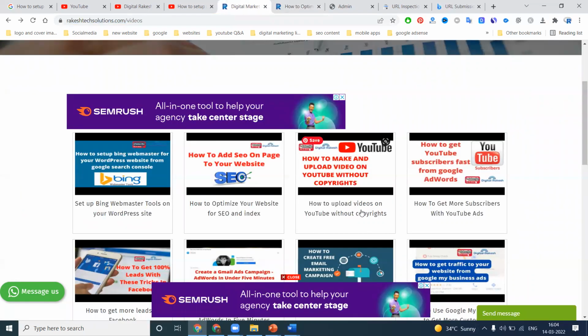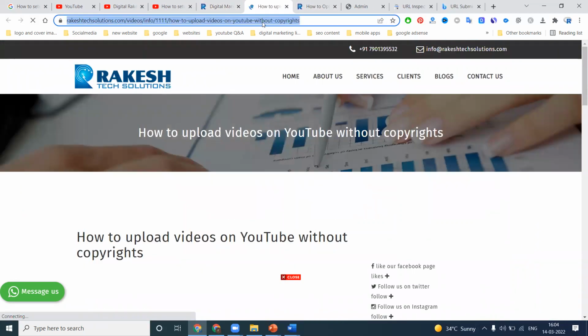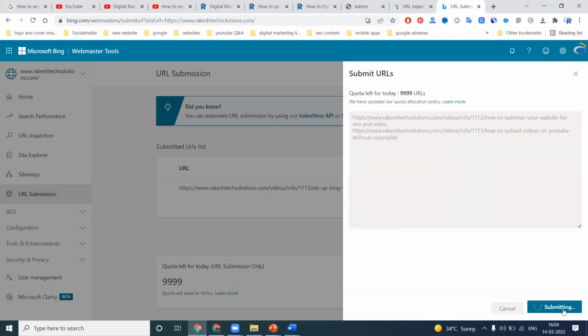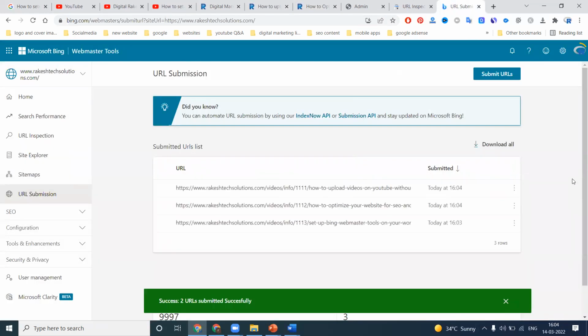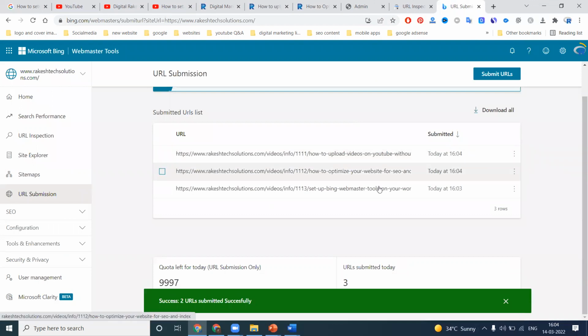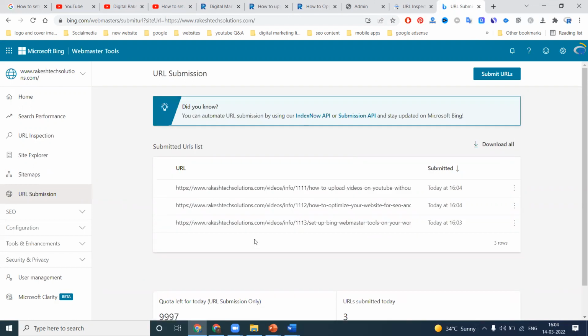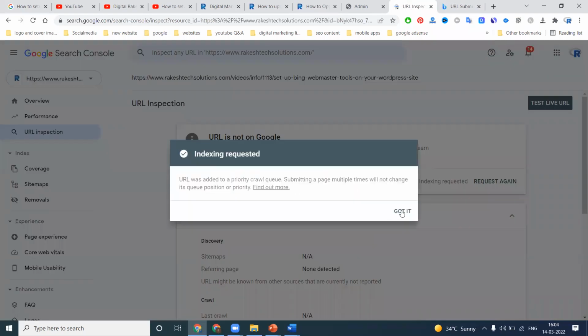For example, look at this. How many can we send? Click submit. Today we will be submitting a total of 3 URLs out of 10,000. So 9,997 remaining quota will reset in 14 hours. So those are the steps. URL inspection is the same. This is a long procedure for the Google Search Console.